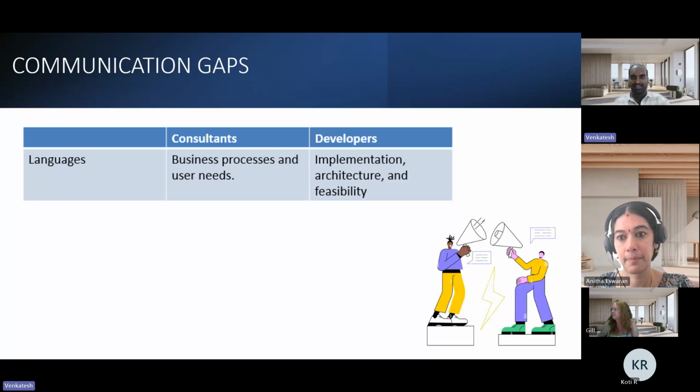Hope Koti and Anita agree with me. Yes, correct. No, it is not the functional to blame. Even at times there will be a gap when the customer communicates to the functional. There will be some confusion, so it is not that the blame is entirely on the functional. It happens like that.